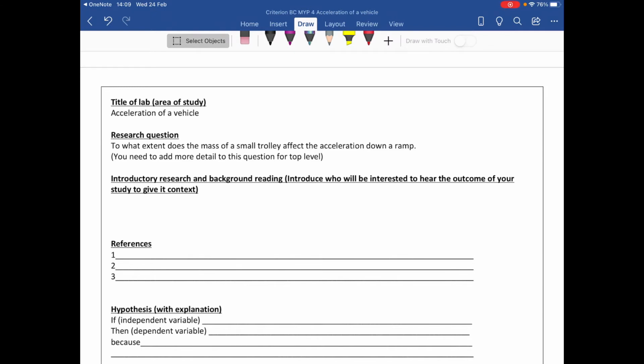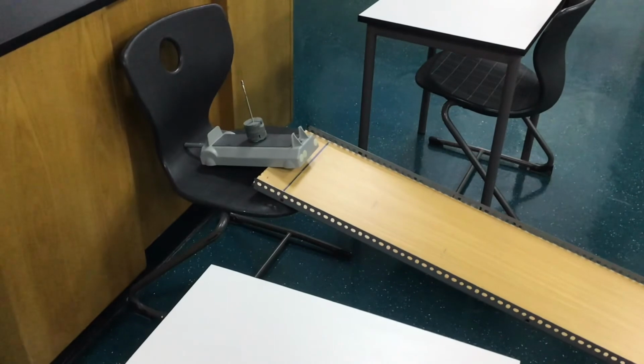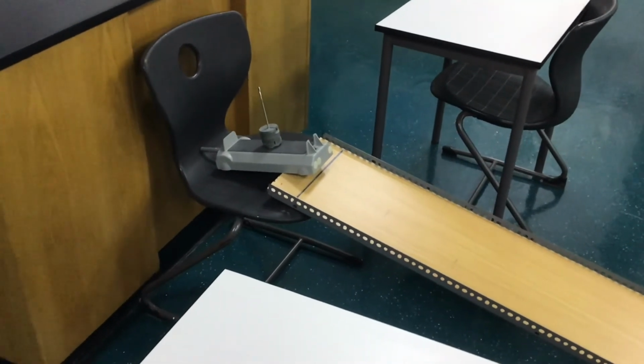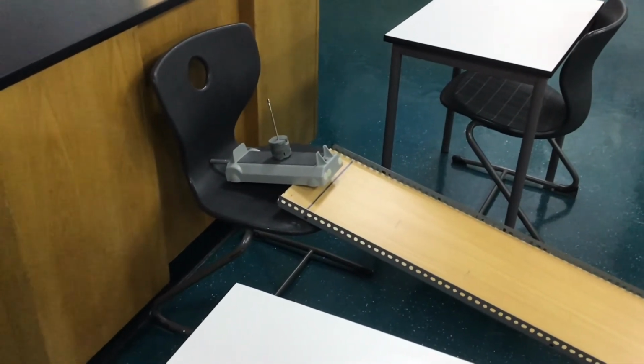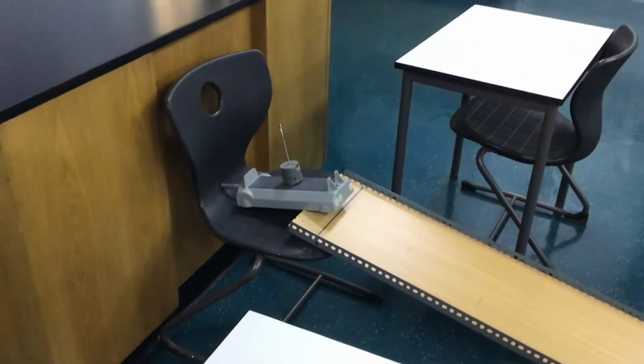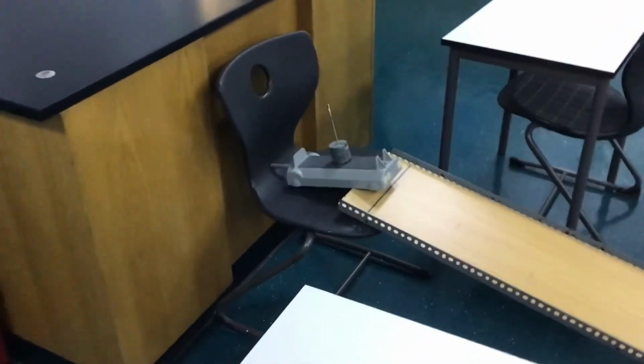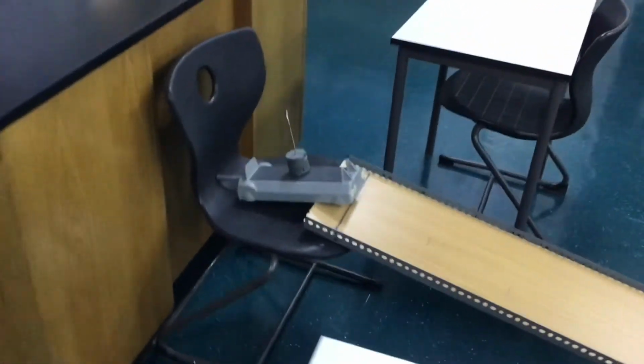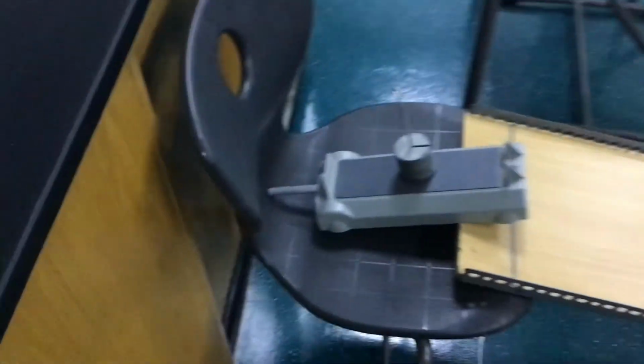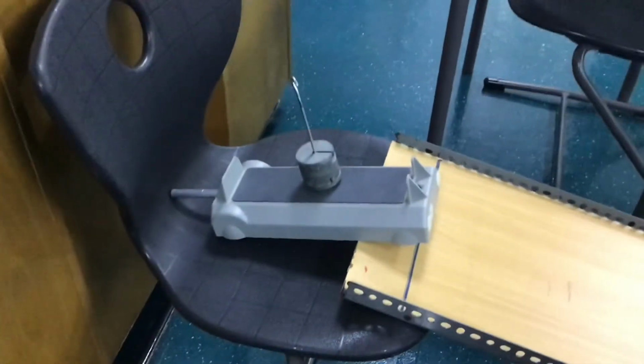The next part of the video, I'm going to cut to a video of me doing the experiment, and then the last part will be my results. So for your experiment, you are going to see how the mass of a car affects the acceleration. Here is the car. It's a small science lab trolley.